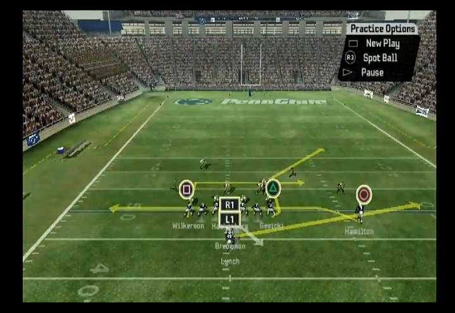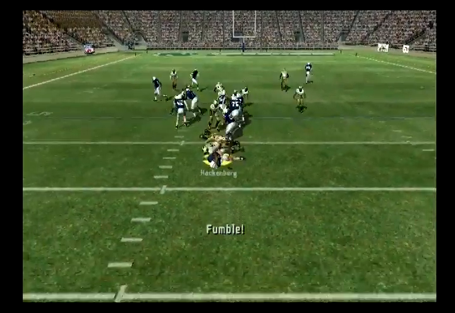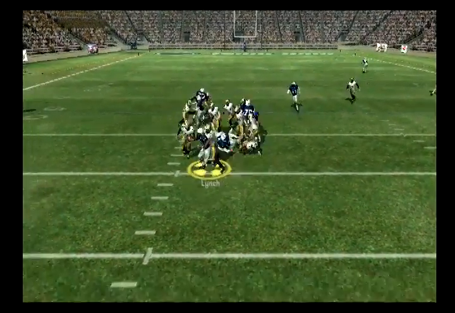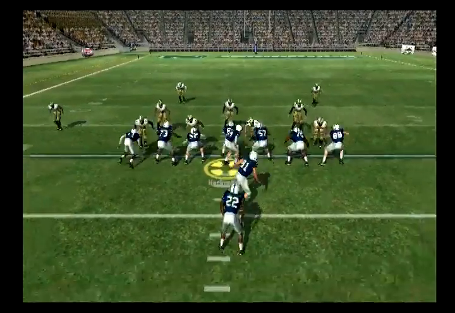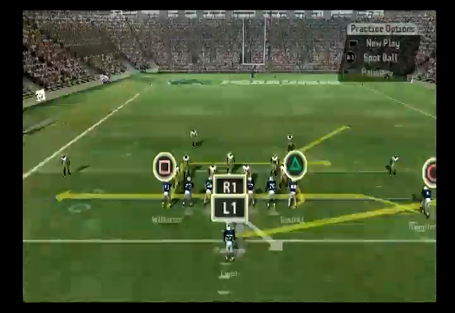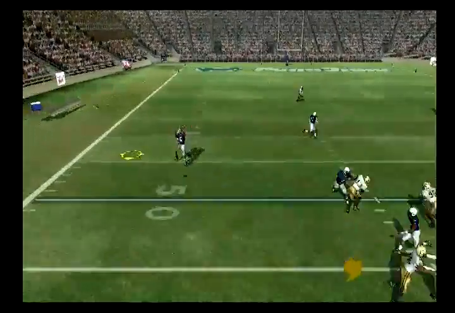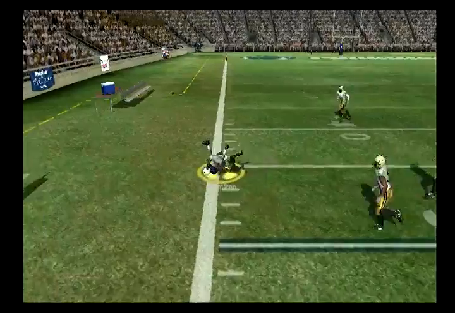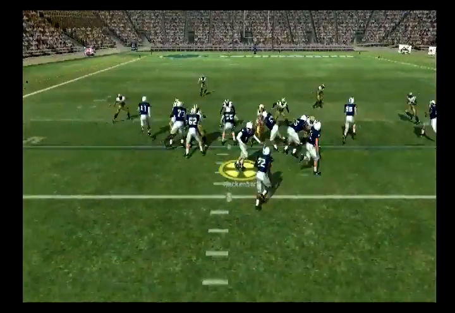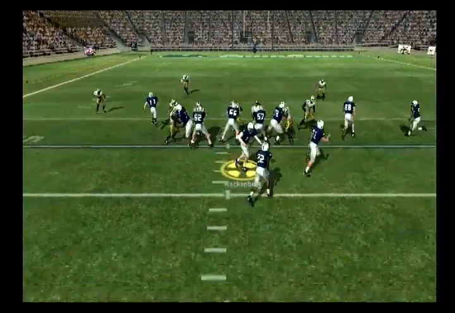Run it one more time. That's man. Cover 0. Just don't have time to throw. It's just the pressure was there. It is what it is. Cover 2. Zone. Cover 2. Good throw. Pick up a few yards. Man. Cover 1. Just didn't have time to throw. Zone. Cover 2.